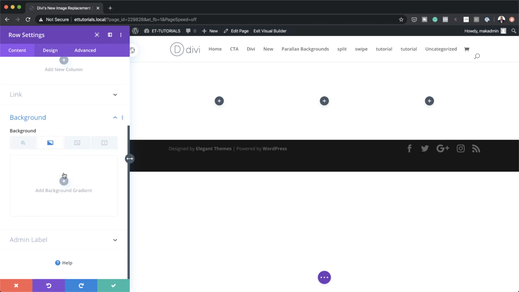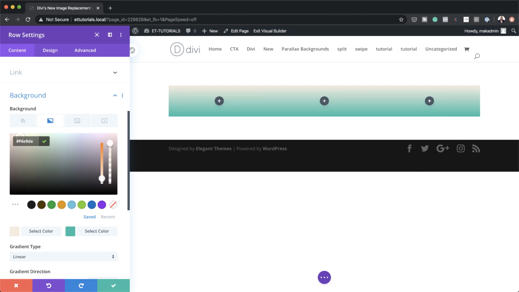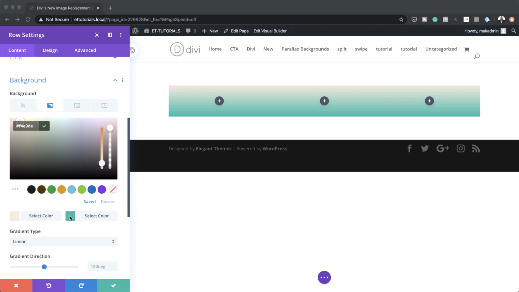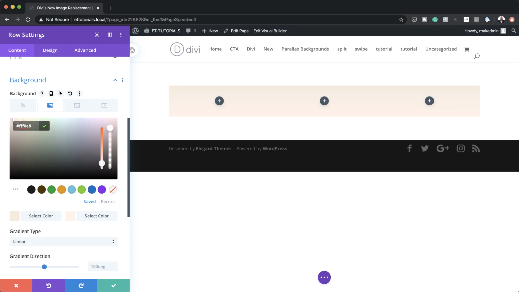So I'm going to click here on the second tab, click on the plus button, and I'm going to add my first color. Now, if you want to use the exact same colors as I'm using throughout this tutorial, I'm going to leave a link to the post in the show notes below. Next, I'm going to click here on the second color, and I'm going to paste it like that.